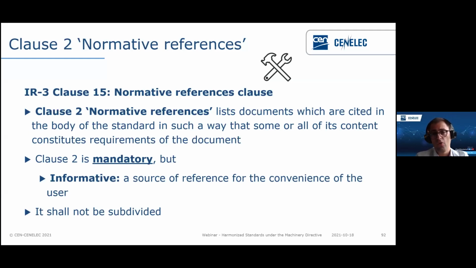Even if there are no normative references in the body of the standard, you still have to include clause 2. However, it is an informative element. It provides information to the user of the standard on which normative references have been used in the body of the standard. So clause 2 cannot be subdivided, so you cannot have 2.1 and 2.2, for instance.